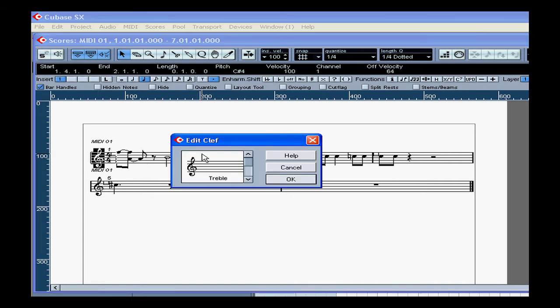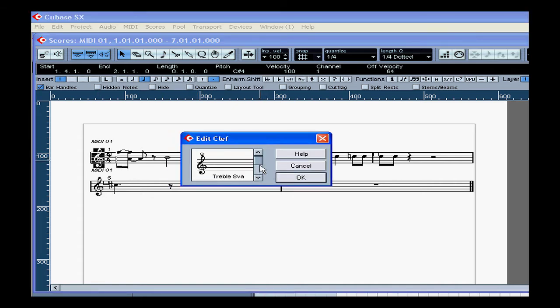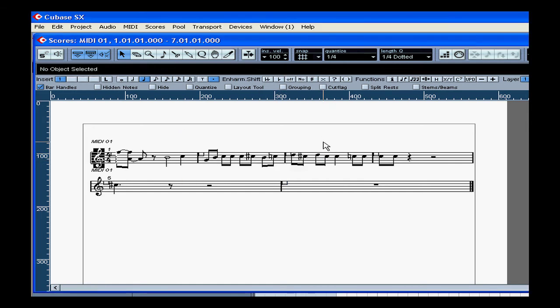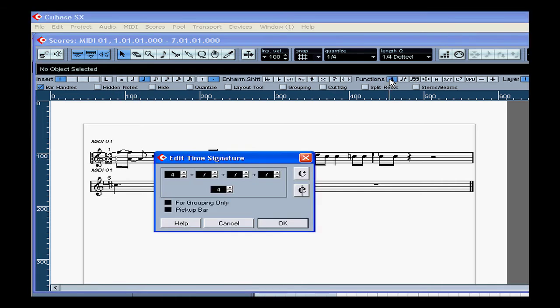To edit a clef, double-click on the clef. Use this scroll bar to choose the appropriate clef. Get Info brings up a dialog window of the object you've selected. For example, select the time signature and click the Get Info button.